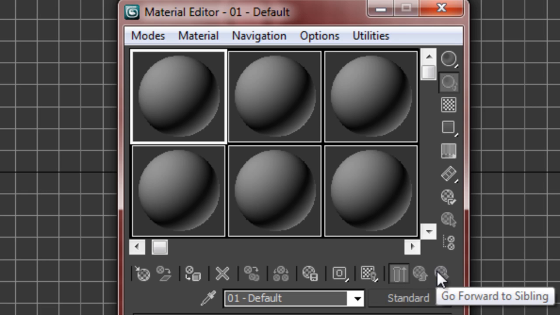There are going to be other elements here. Go to Parent and Go Forward to Sibling. Those are going to make sense when we start breaking down sub-menus down here in the Material Editor.